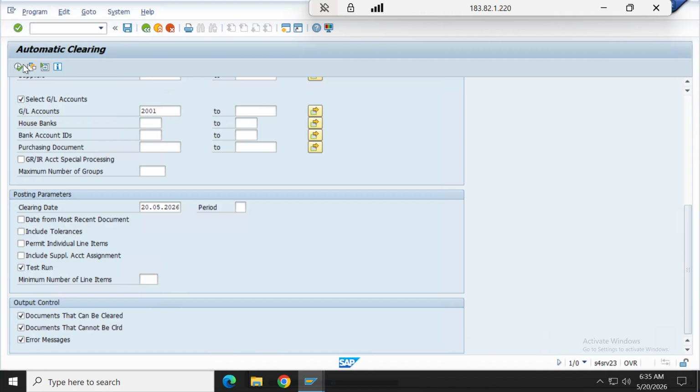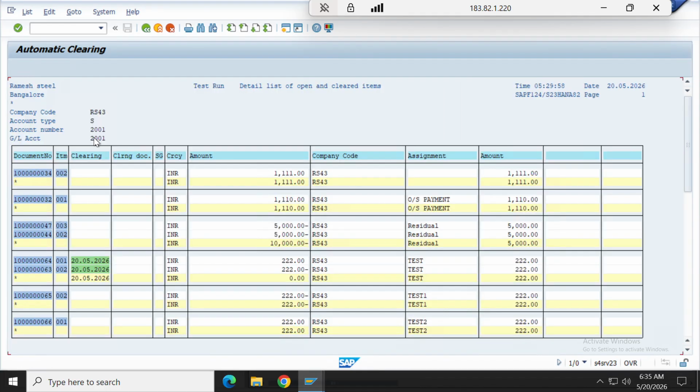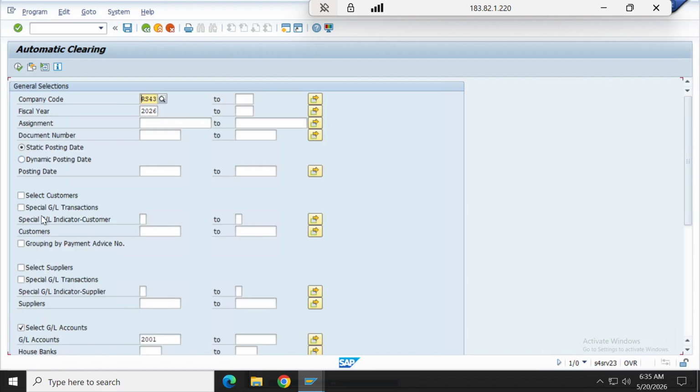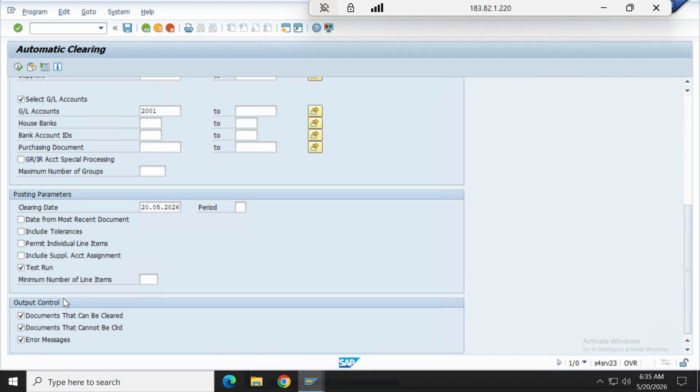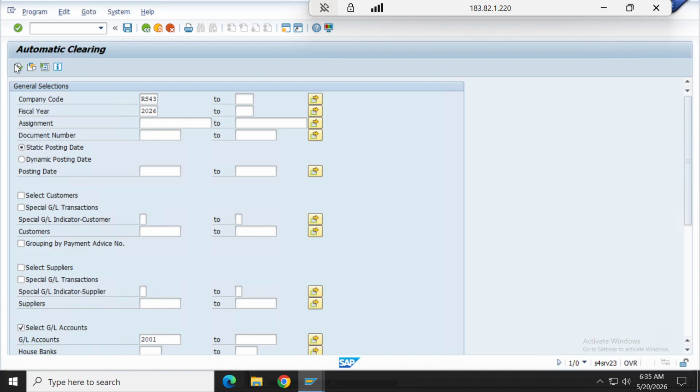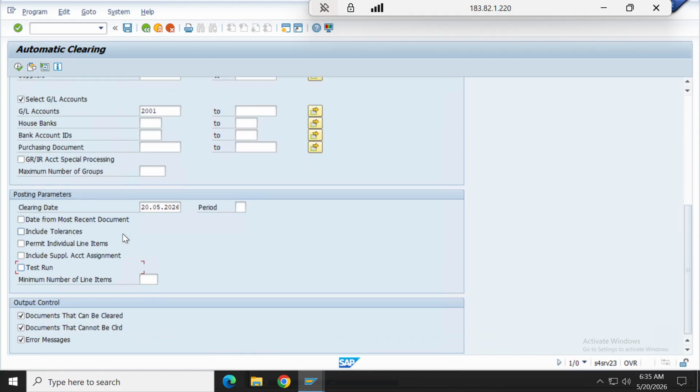So let me see, did I do the clearing for this one? No, right? I haven't done the clearing for this one. I just saved it in the test run. Let me remove the test run. If I execute, what will happen? It will do the clearing, right? So don't execute it. We'll try to schedule it in the background. You can see here, program execute in background. If we execute, it will execute in the foreground. If we click on program execute in background, it will execute in the background.